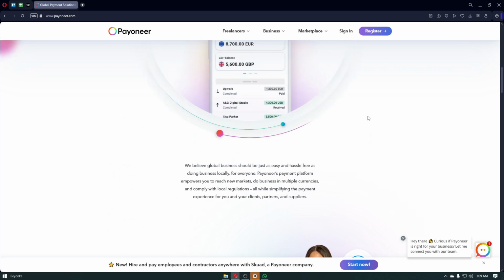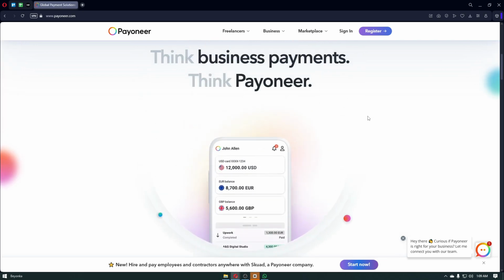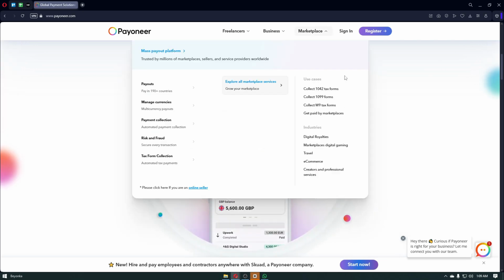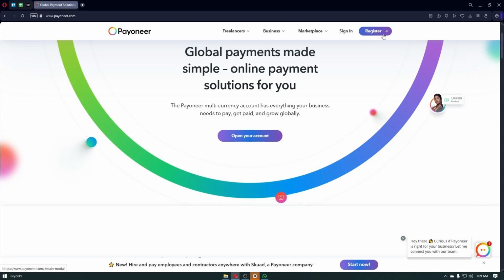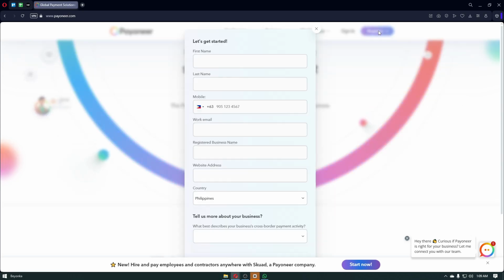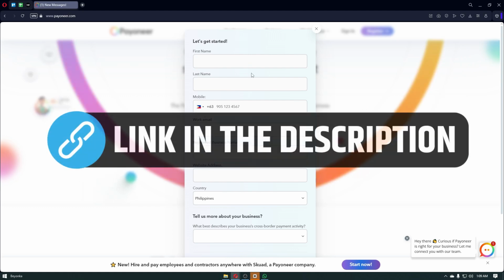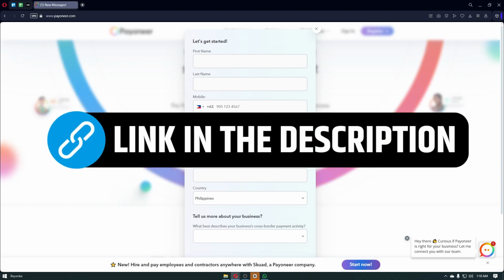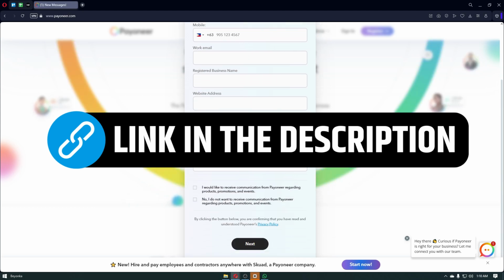And so, let's get started by heading over to the official website of Payoneer, which is payoneer.com. Once inside, you then have to click on the register button. Now from here, we will then be asked for our first name, last name, mobile number, your work email, registered business name, and the website address.